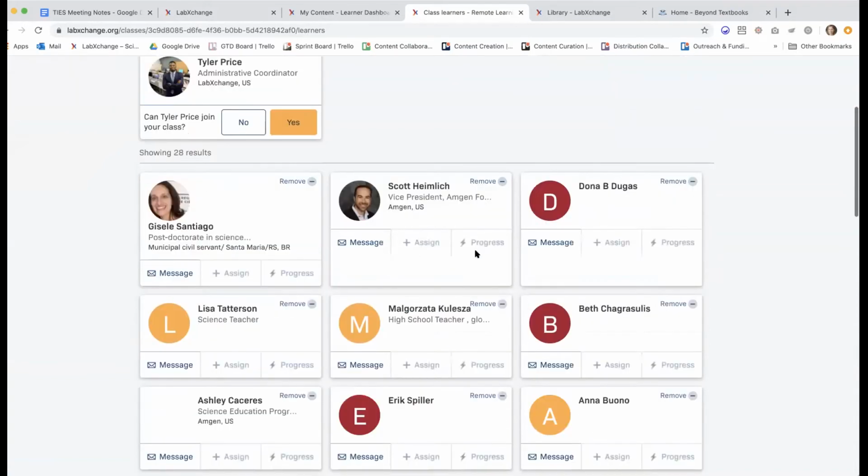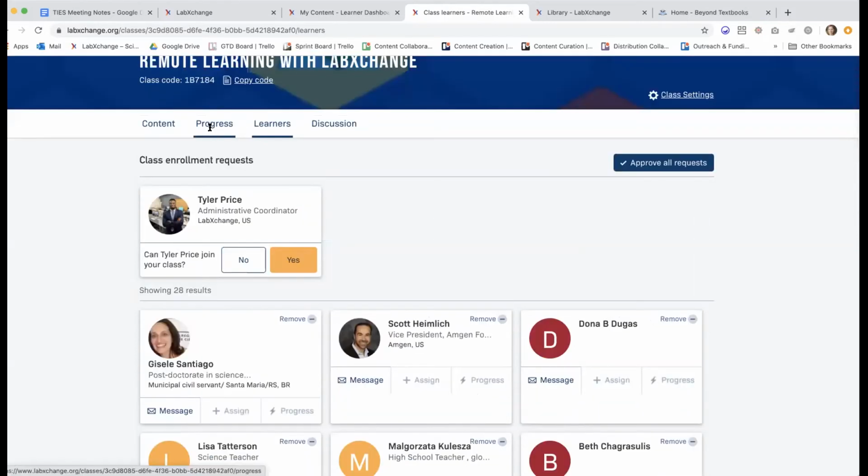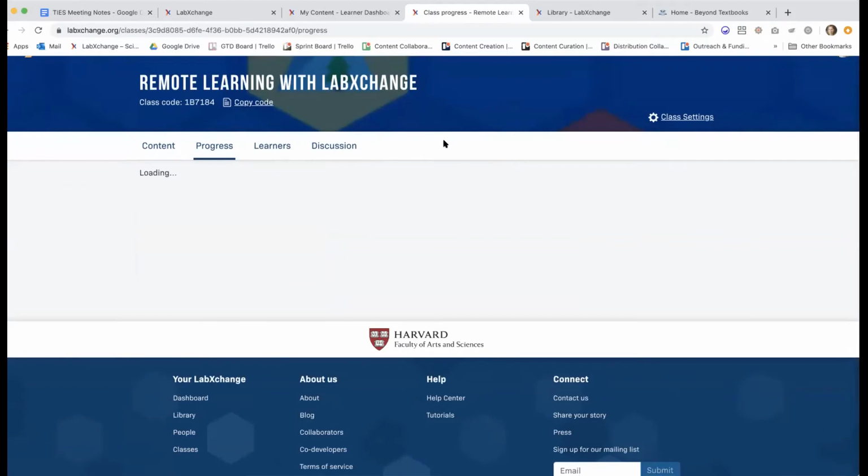Very soon we're going to be turning on these additional features so that you can message everyone in your class individually. You can also assign them individual content. So if you wanted to create a pathway just for one individual, you could do that and assign it here, and you could immediately look at the individual's progress, or you can also go over to the progress tab and you'll see your whole class there at once. So that's how you can keep tabs on what everybody is accessing and how they're doing.